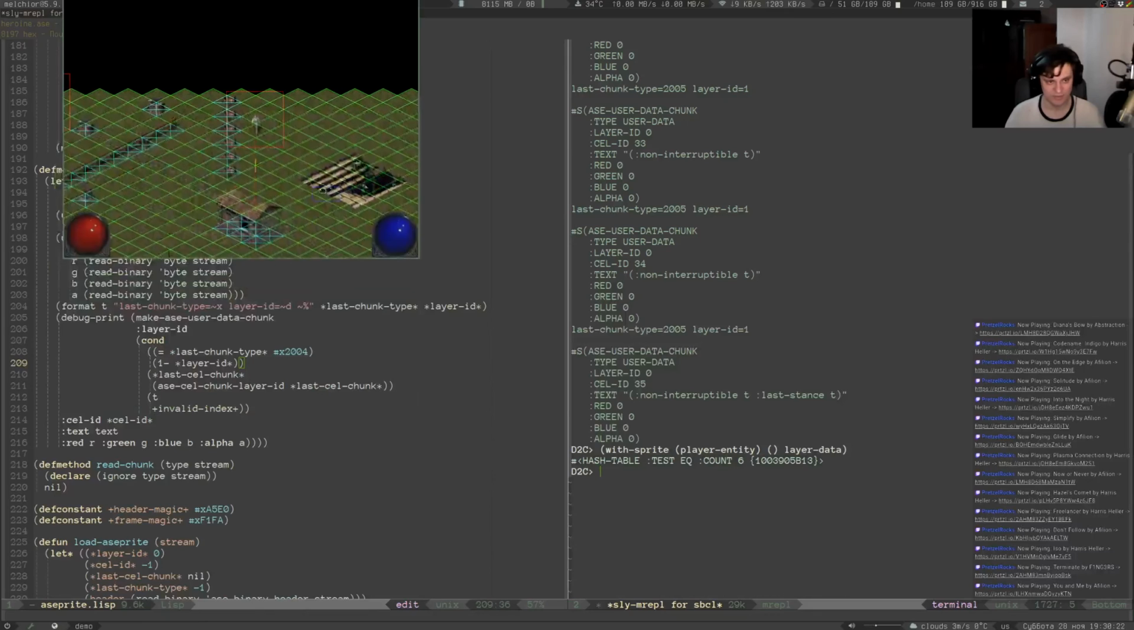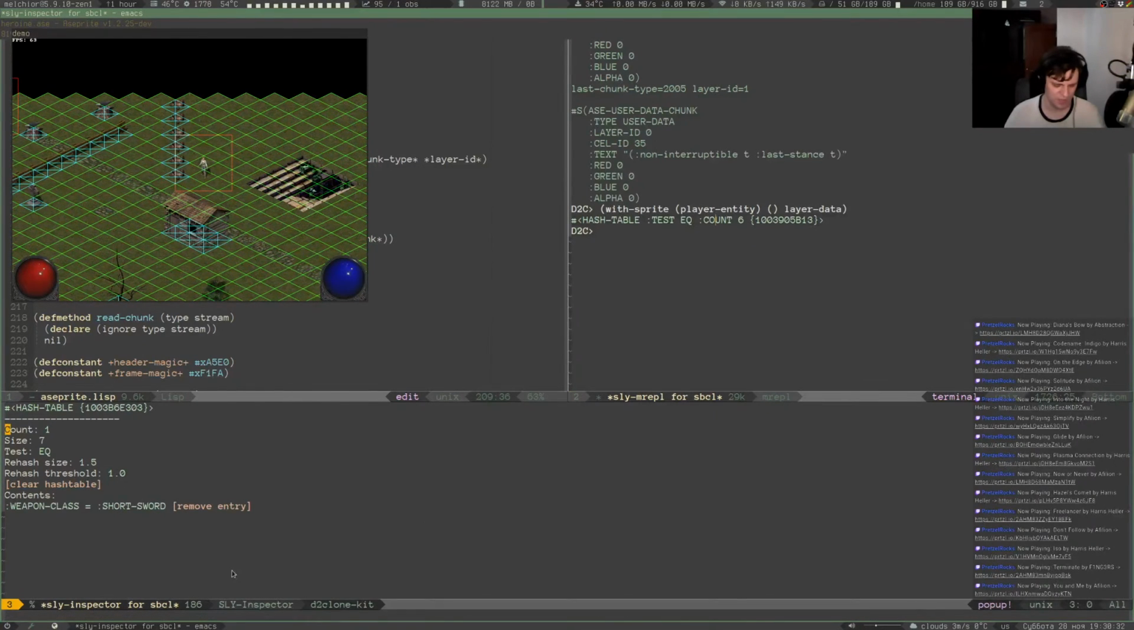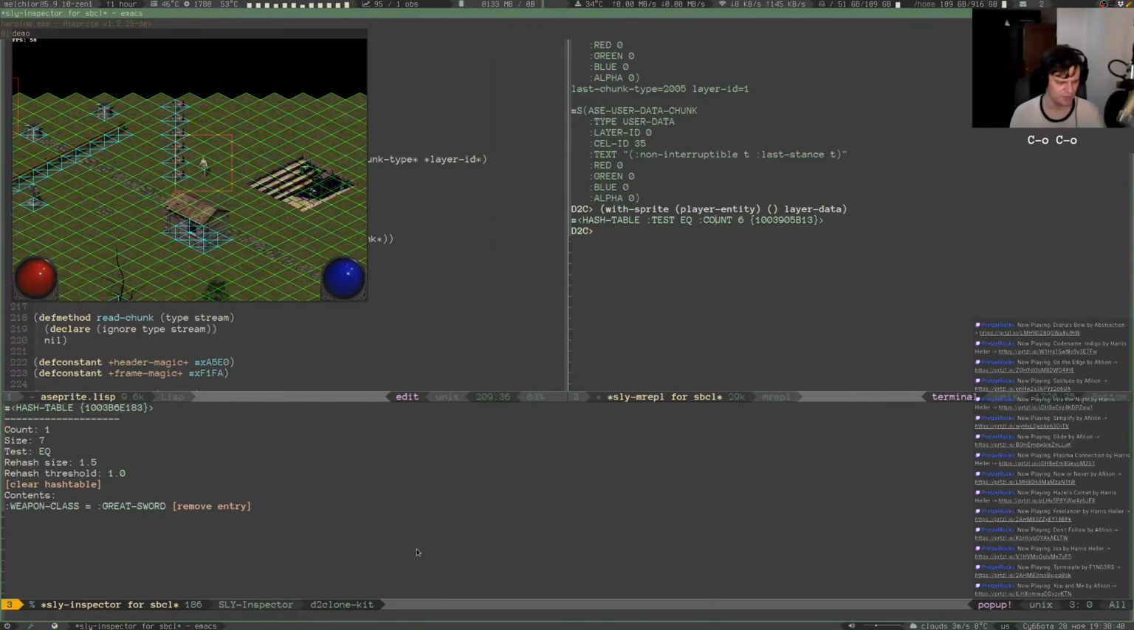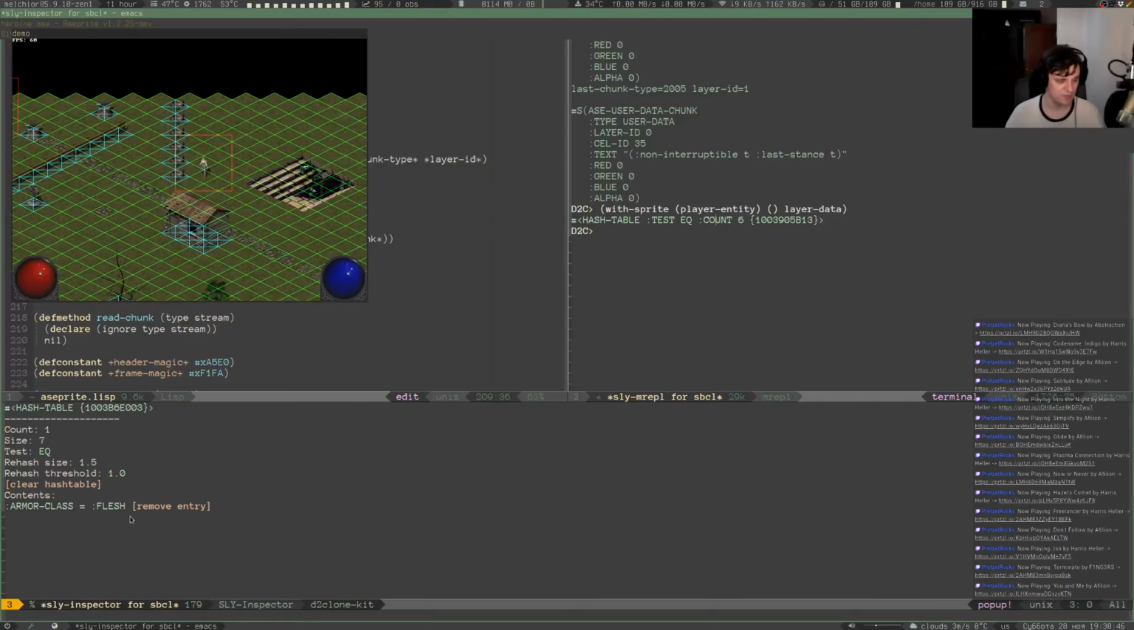Okay, so let's have a look at this hash table finally. So it very much looks right by the sizes of hash tables. Let's see. Short sword. Yeah, weapon class short sword. Nice. Long sword. Weapon class long sword. Head, no properties at all. Great sword, class great sword. Dagger, class dagger. And then clothes, armor class flesh.